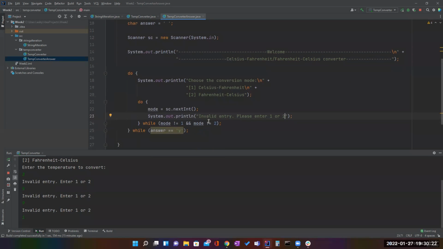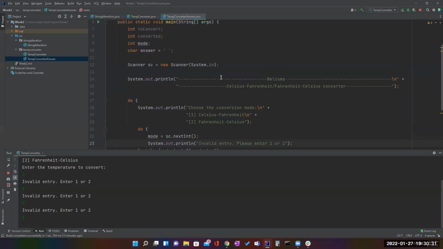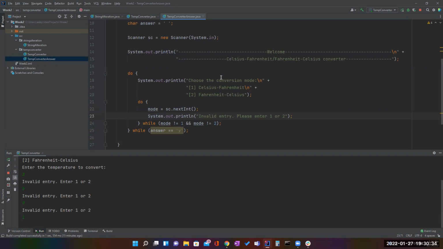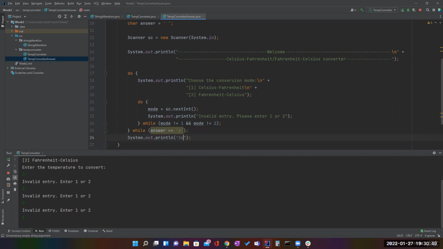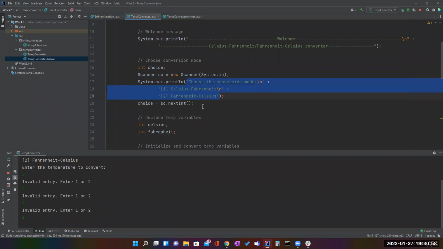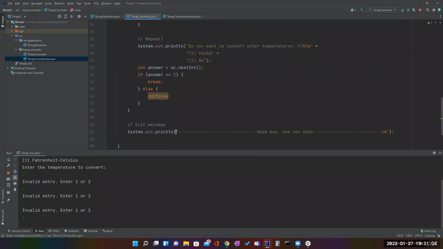Okay, so now can you do one thing? Can you write by the end the statement outside of do and while in line 26. Right here. So basically, if the user answers no, we are going to print see you next time or something like that, right? So copy it.